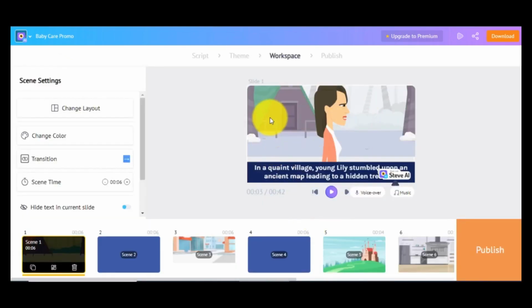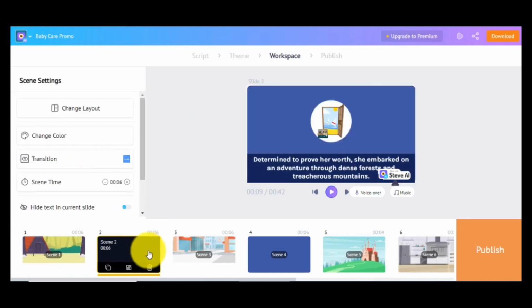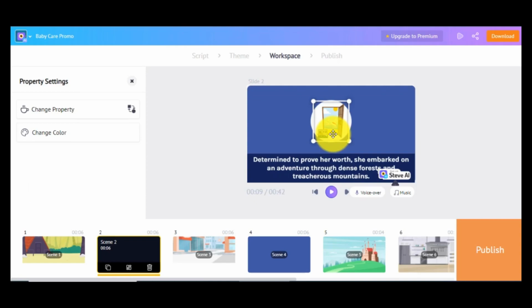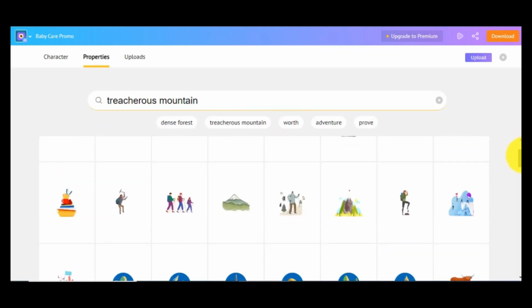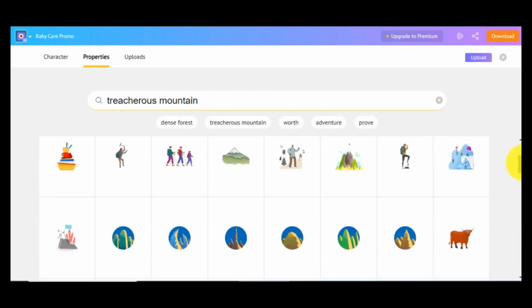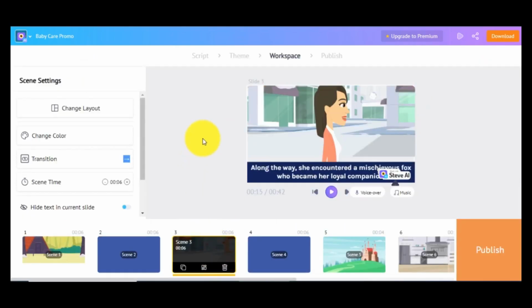Now, I will change the background color. I will click on Reset Color because I need the original color of the background. In the second scene, we will change the avatar. Click on Avatar. Then click on Change Character. Click on Treacherous Mountain. Select the avatar. Now, the third scene avatar action is irrelevant to the scene.